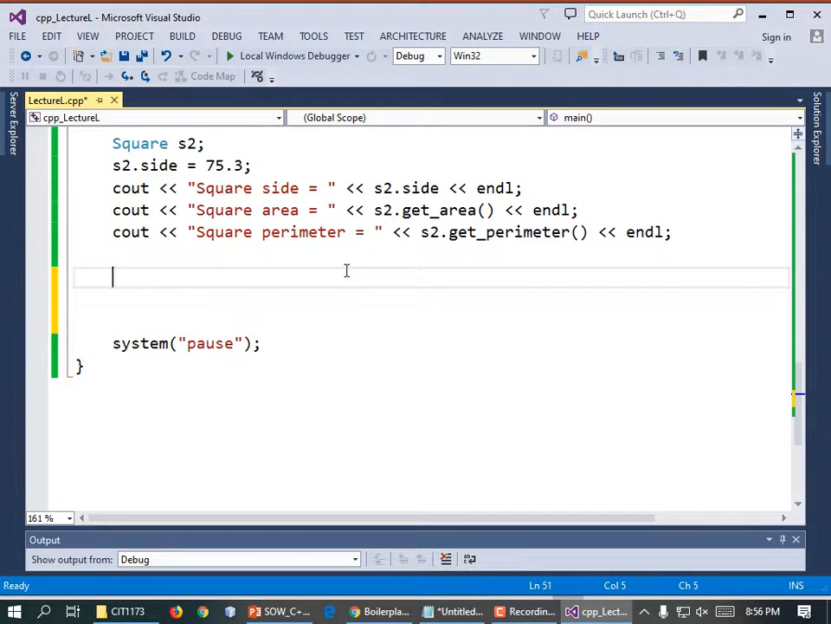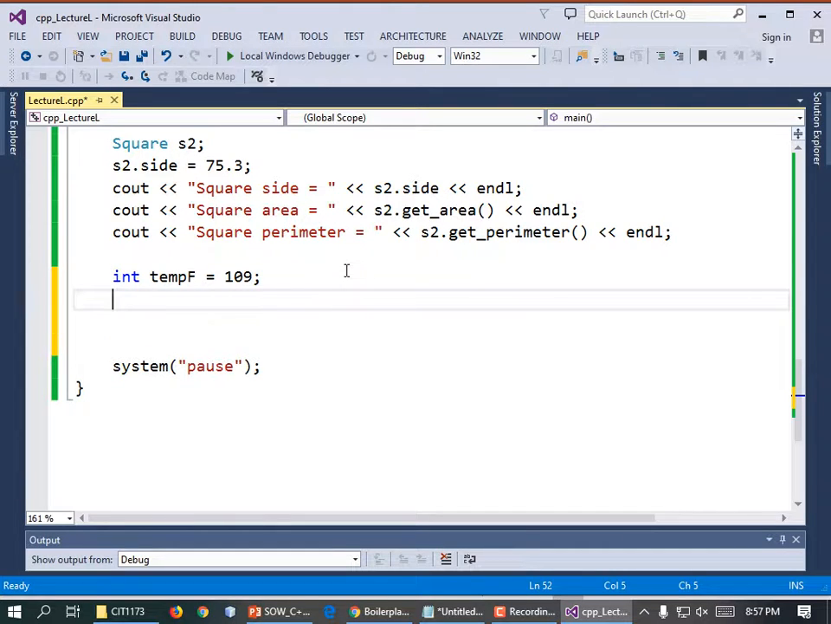Let's ask them to enter a number between, firstly, let's just assign a temperature variable. And Parker, this is going to sound very familiar to you because we're at the same point in Java. Int temp F, the temperature in Fahrenheit, is equal to, I don't know, 109. It's really hot. Now we're going to find out if that's hot.